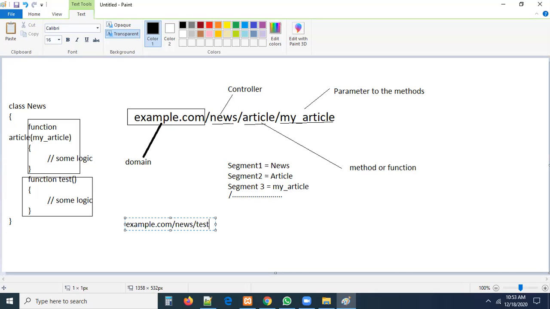If a test method has any parameter, it doesn't have any parameter, but you can see the first thing. What is the first thing, guys? The same example.com slash news is the controller, slash, there is a method called article, slash, and what is the parameter inside of it? The parameter also should be passed as a segment, my_article, something like this, guys. Did you see? This is our CodeIgniter URL structure.